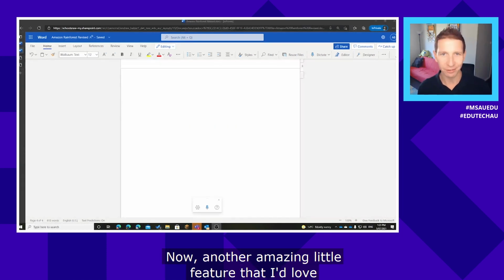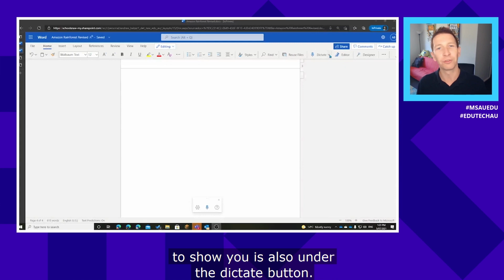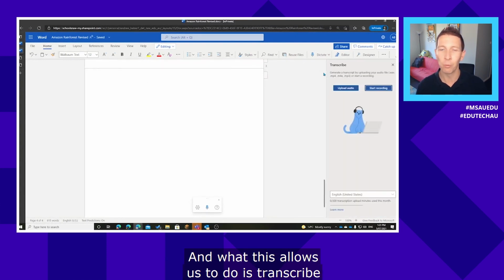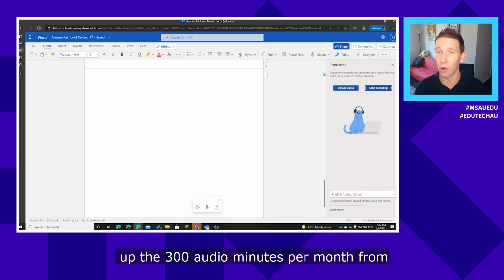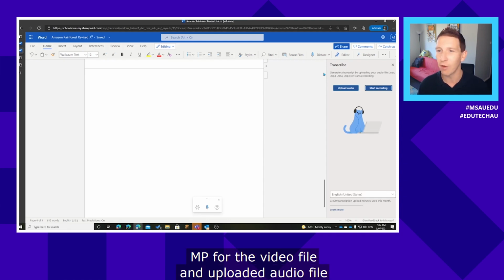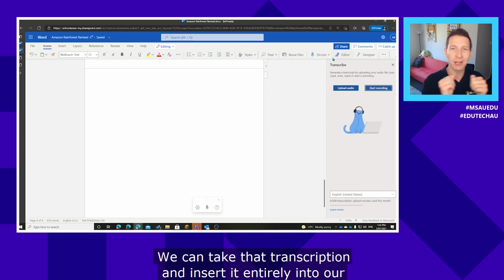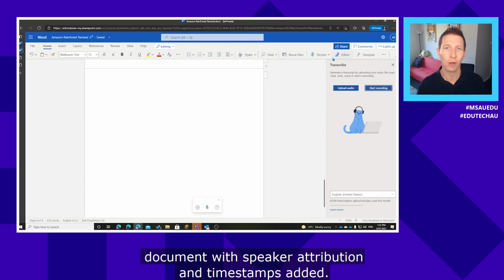Now, another amazing little feature that I'd love to show you is also under the dictate button. By clicking the drop down menu, you'll also see a transcribe button. And what this allows us to do is transcribe up to 300 audio minutes per month from an MP4 video file, an uploaded audio file, or also make a recording on the fly. We can take that transcription and insert it entirely into our document with speaker attribution and timestamps added.